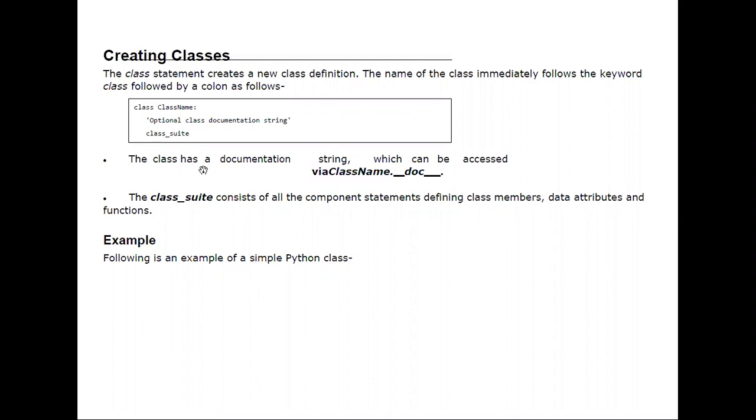The class has a documentation string which can be accessed via the class name dot underscore underscore doc underscore underscore. There are two underscores on each side. The class should consist of all component statements defining class members, data attributes and functions. The total definition is the class.